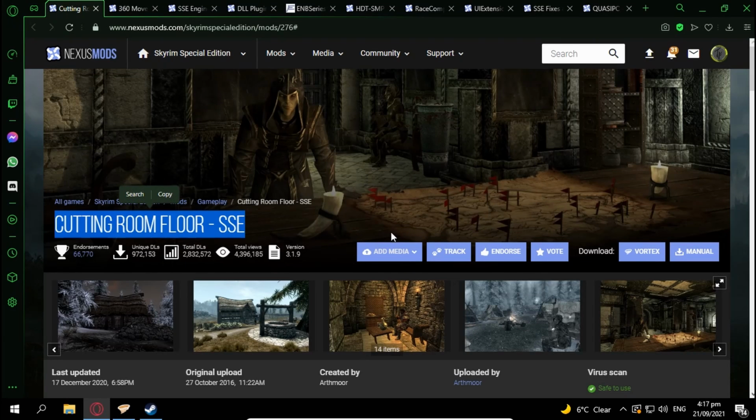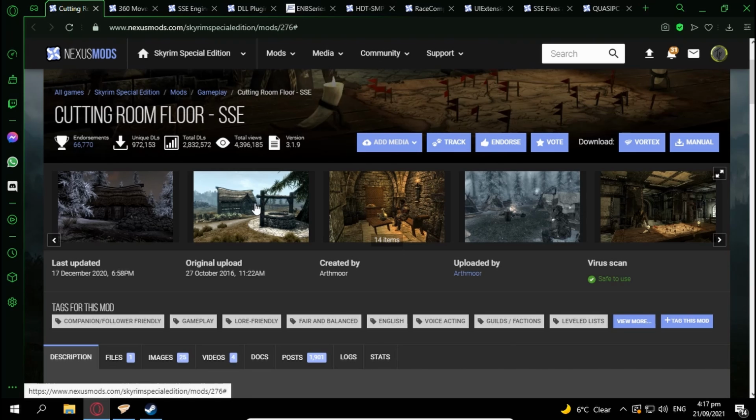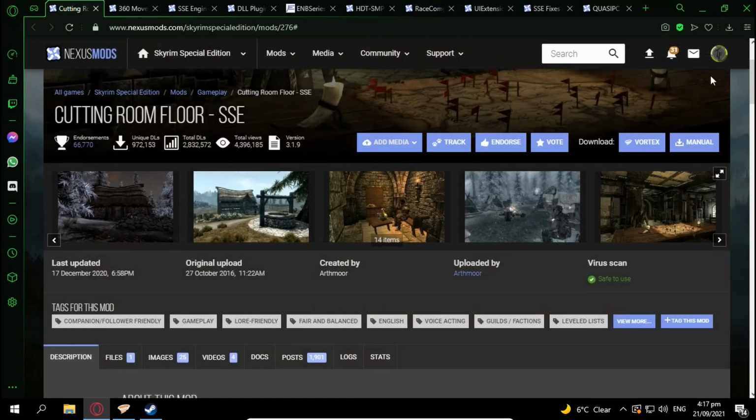Cutting Room Floor for SSE. A mod to restore several pieces of cut content in Skyrim Special Edition. For one reason or another, Bethesda has decided to remove a couple of things from the game. Those files still exist, but were hidden. What Cutting Room Floor does is add those to the game.